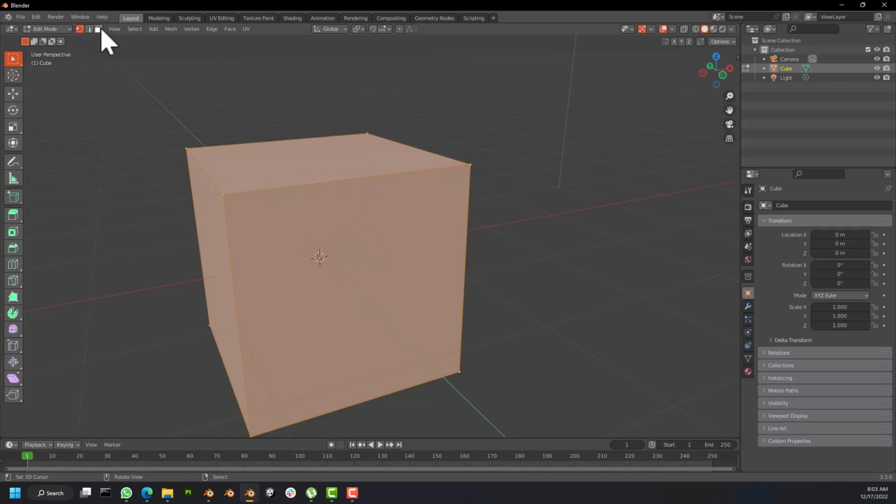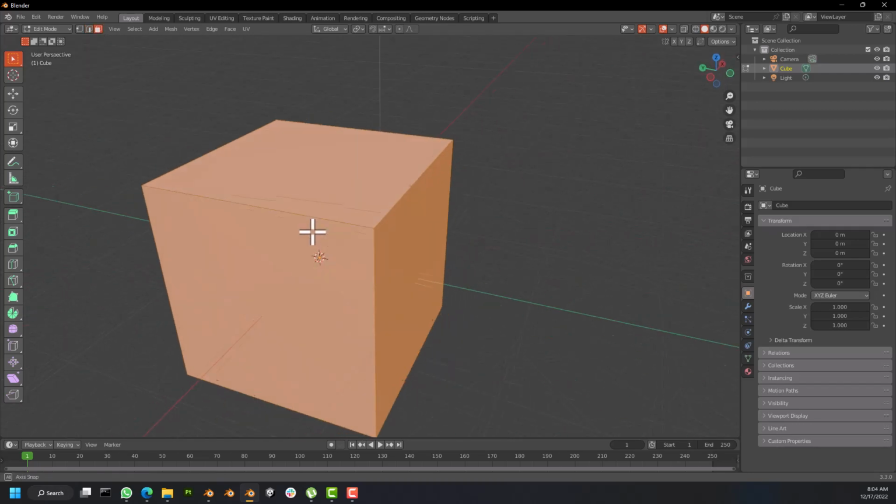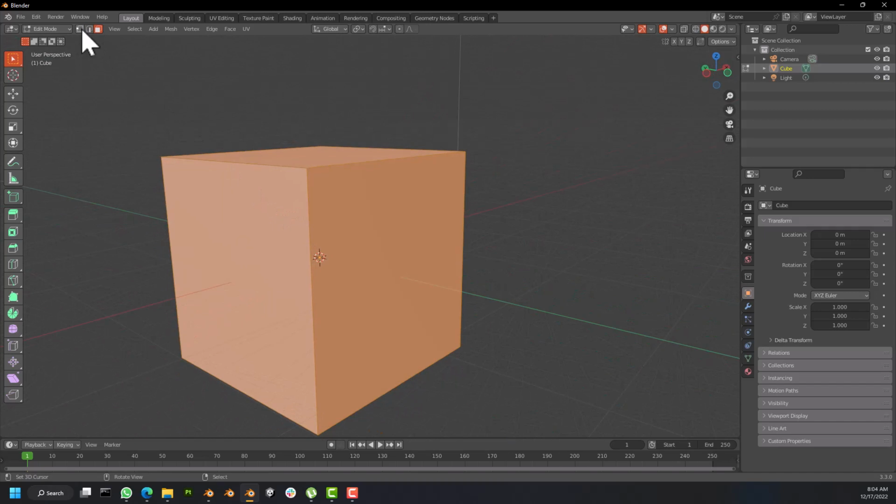If you come up here, close to the edit mode, you would find them. Right now the vertex mode is active. If you click on the edge mode, you see that the edge mode is active, and you can edit with the edge mode active. Then in the face mode, you can edit with the face mode active. So let's get our hands dirty.